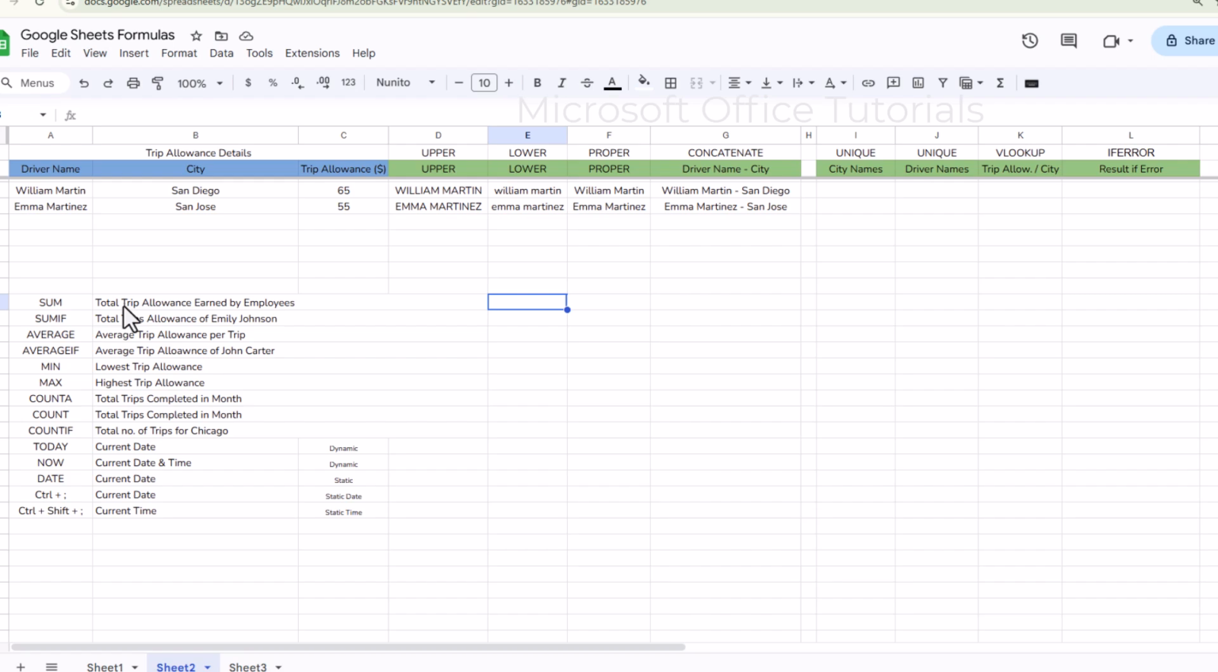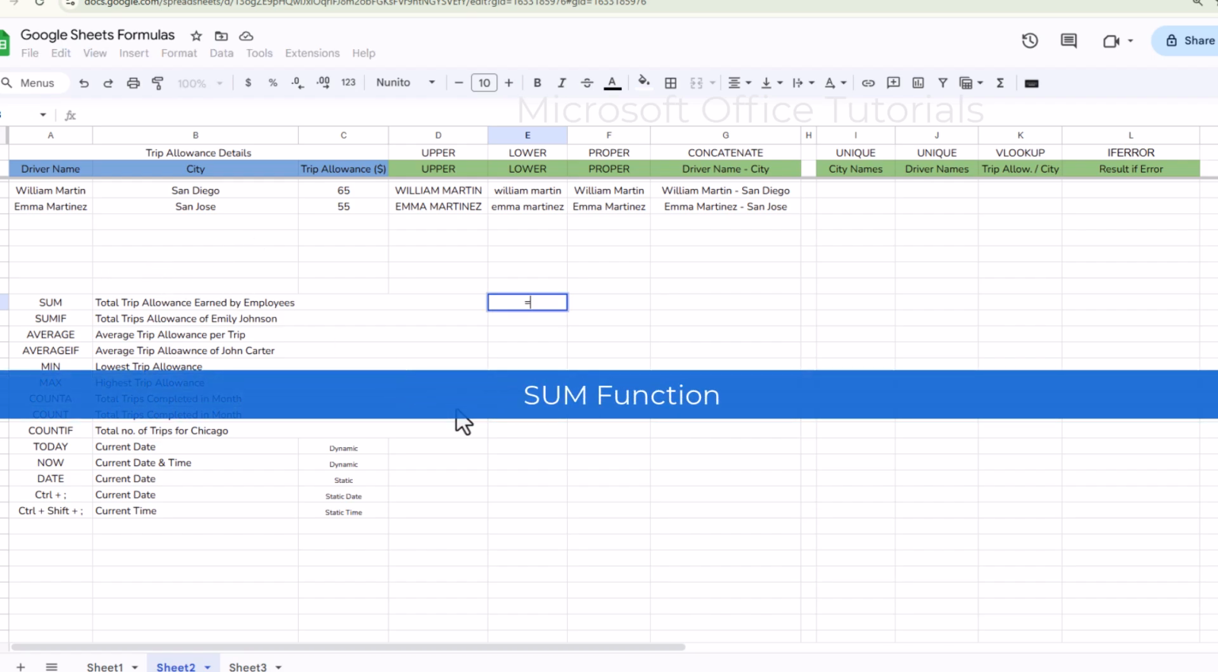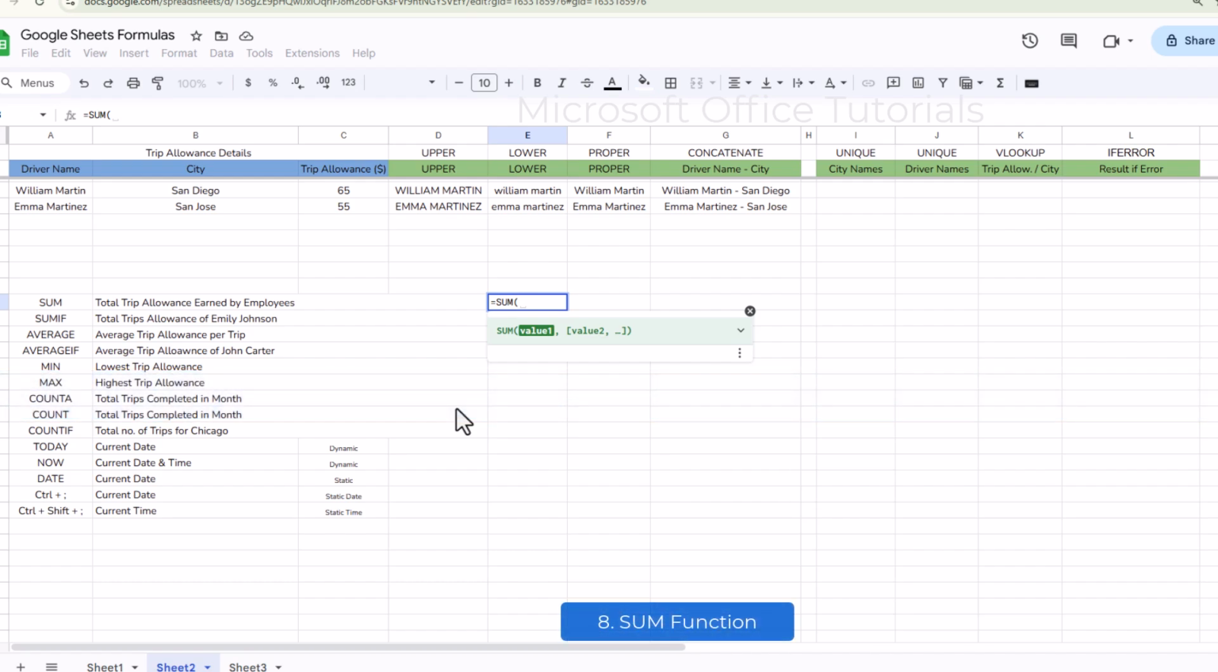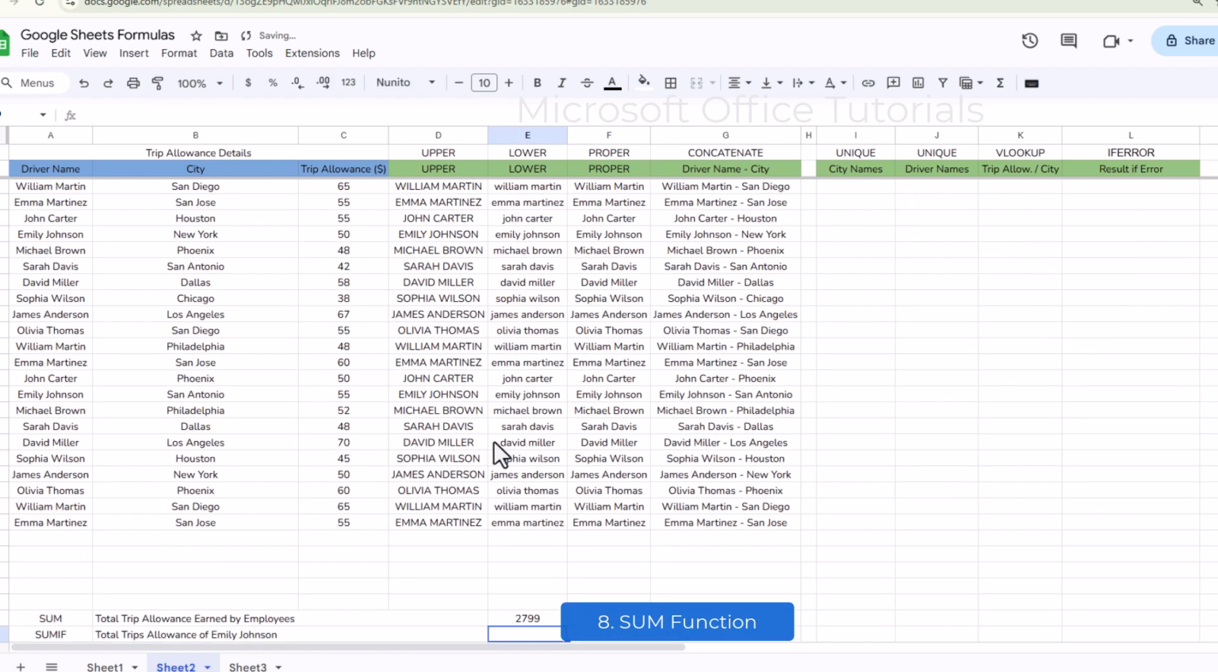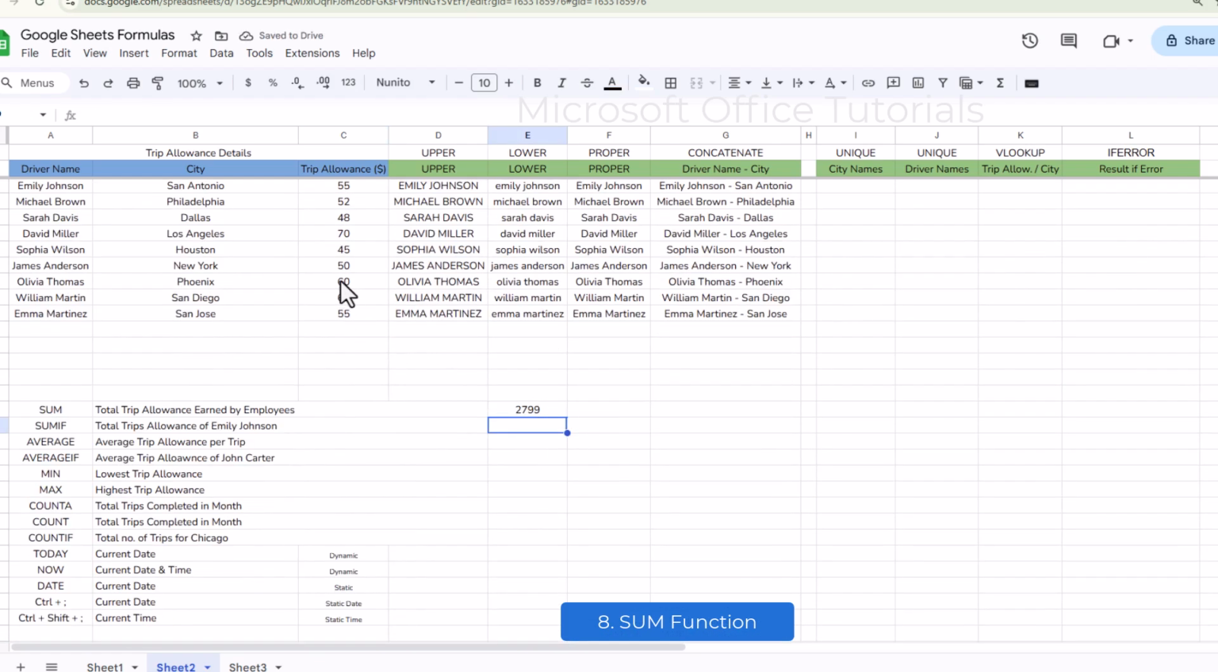In addition to these functions, we have some more functions that we can learn using this dataset. For example, let's say we want to find out how much total trip allowance is earned by employees, we can simply use the SUM function. This is quite a basic function of Google Sheets as well as Excel. We will do SUM, open parentheses, select the range in which we have trip allowance, close parentheses, enter, and we have the total of this trip allowance using the SUM function.